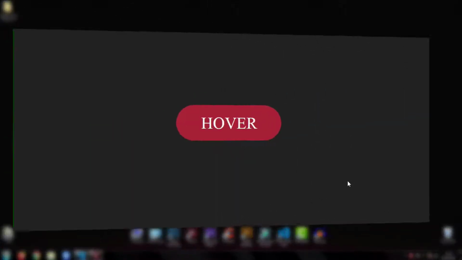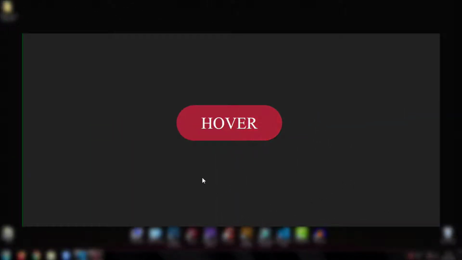In this tutorial, I will show you how to create this direction-aware button hover effect using HTML, CSS, and a bit of JavaScript.